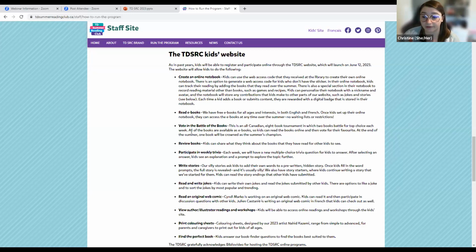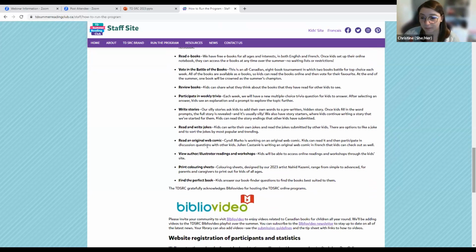They can vote in the Battle of Books, which is a lot of fun, so they can see which book is their favorite at the end of the summer. Kids can review books, participate in weekly trivia, write stories, read and write jokes. They can read the webcomic that's posted, and they can do author illustrated readings and workshops. There are coloring sheets, and they can find books with the recommendations posted on the site as well. So there's a ton of very user-friendly options for kids to participate online with the reading club.